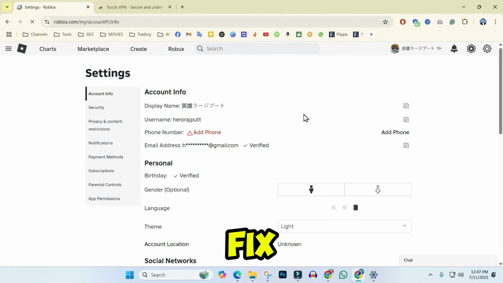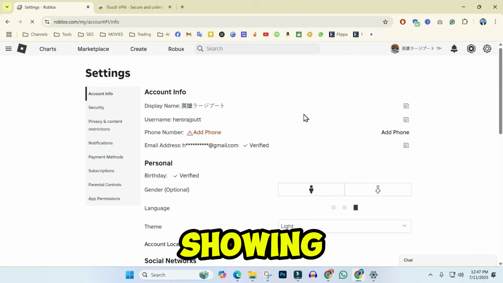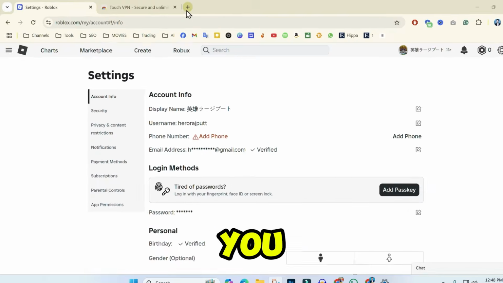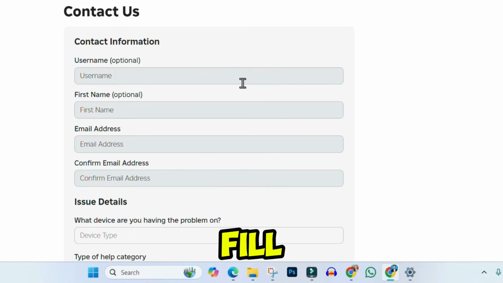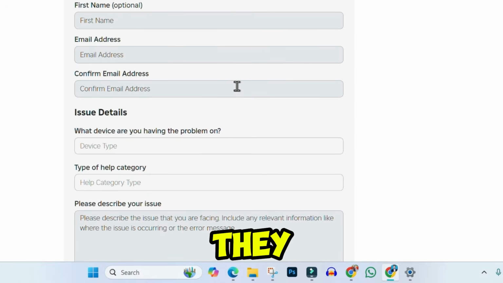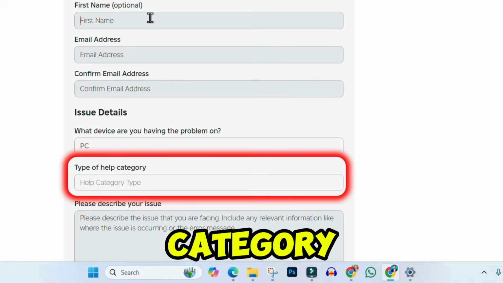The last step to fix the phone number option not showing is to contact Roblox support directly. You can open a new tab and simply search for roblox.com support. Here you can fill this form by filling in your username, first name and your own email address where they can contact you. You can choose your device and simply go to the next tab.